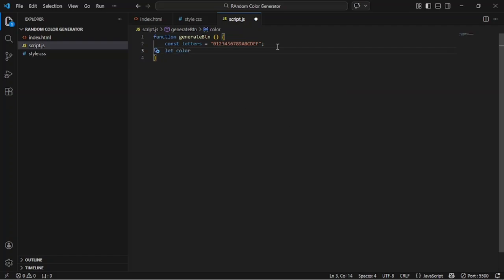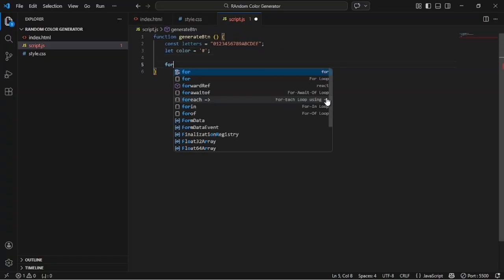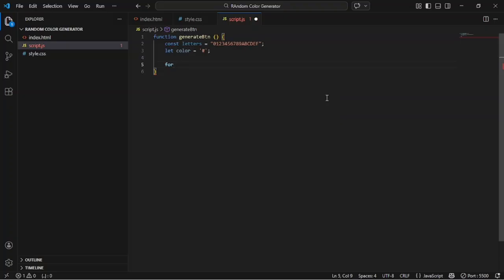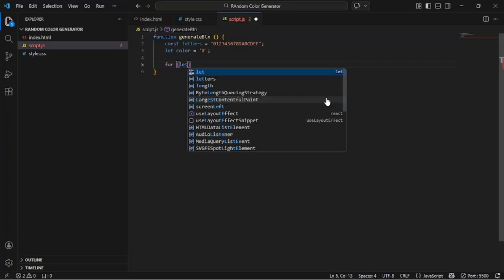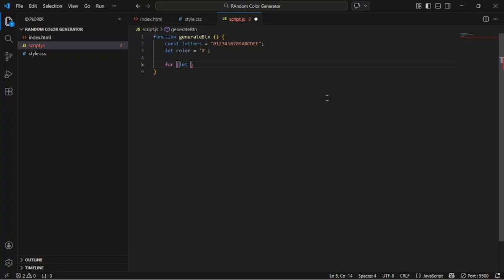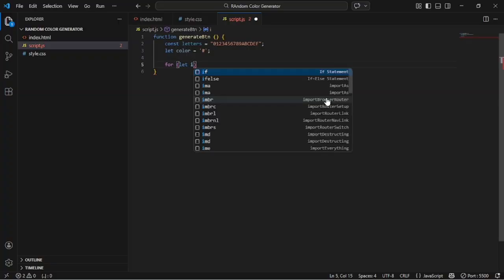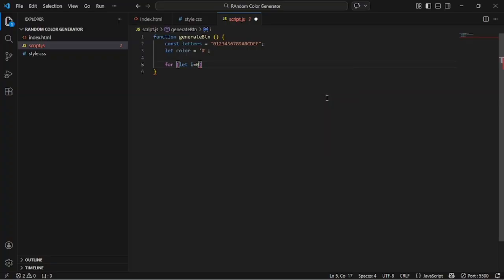So let color equals to, so the hash. So that means color will be the hash. So for, let i equals to 0. So those are the column.